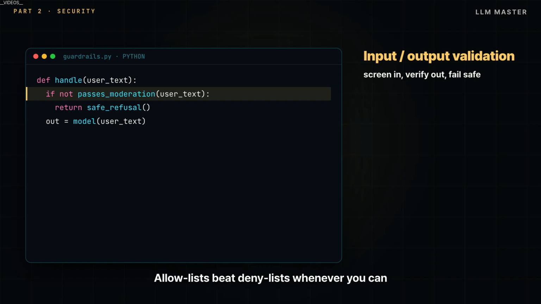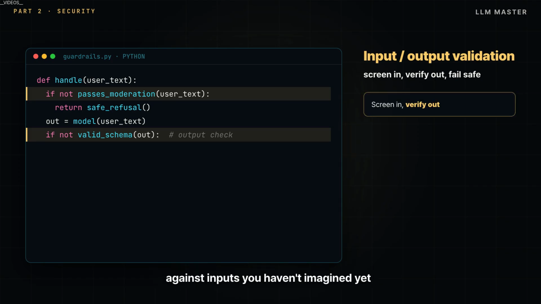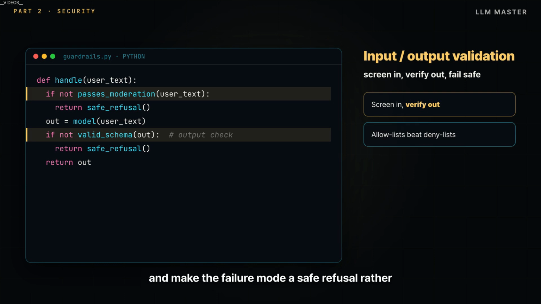Allow lists beat deny lists whenever you can enumerate what's acceptable, because a deny list is a game of whack-a-mole against inputs you haven't imagined yet. The mental model is defense in depth. The model is one component in a pipeline, not the whole thing. Constrain what goes in, verify what comes out, and make the failure mode a safe refusal rather than a confident wrong action. Every layer you add is a layer an attacker has to defeat.